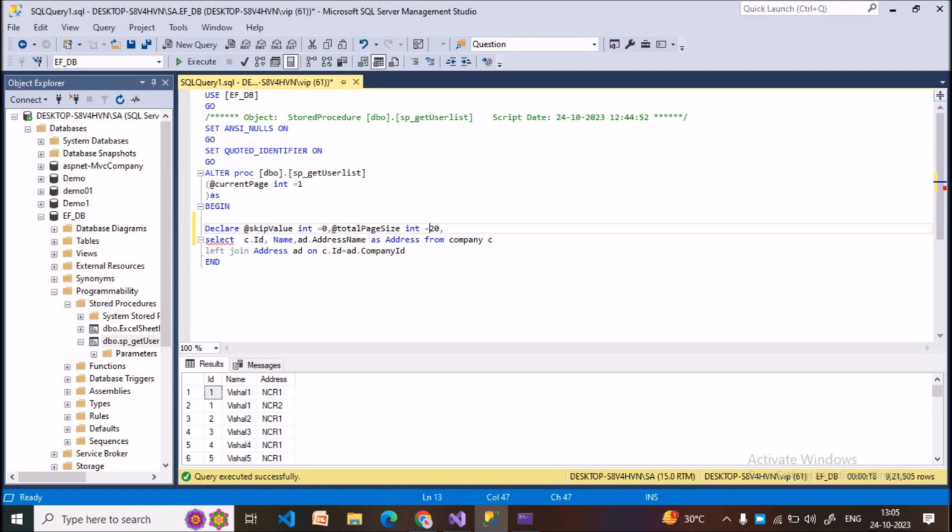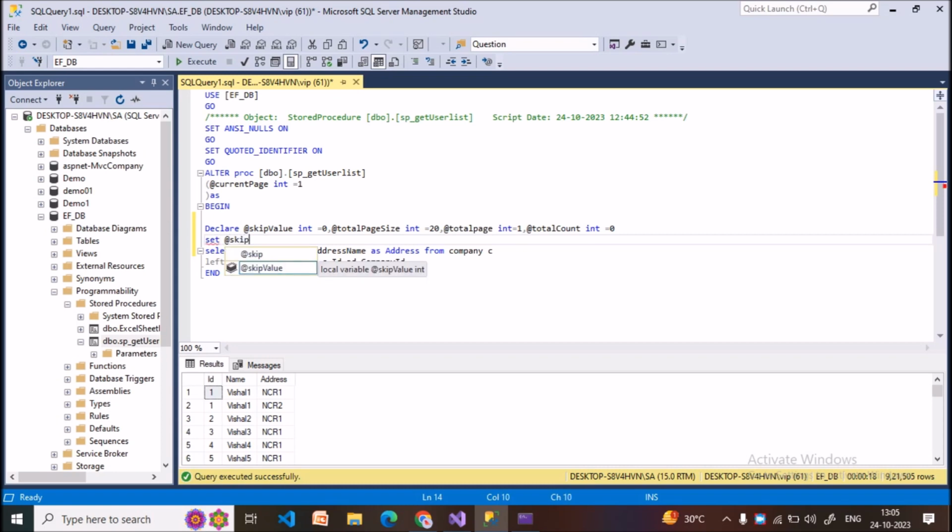@totalPageSize, and @totalPage, by default I am taking here 1, correct? @totalCount int is equal to 0, correct? Int 0. Set @skipValue.